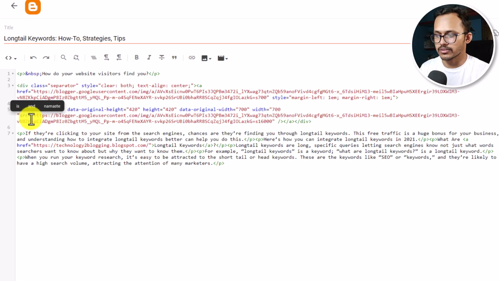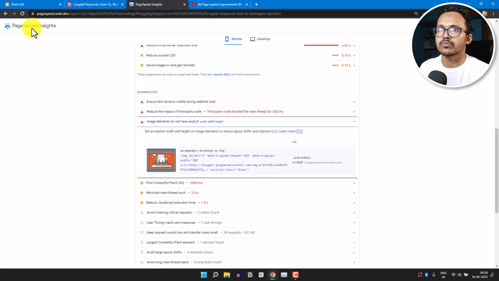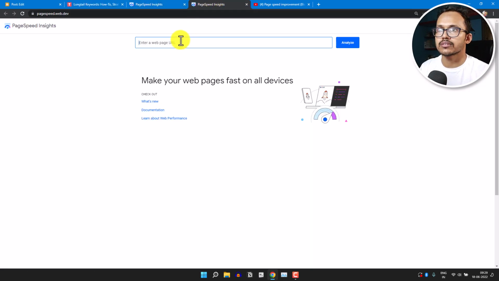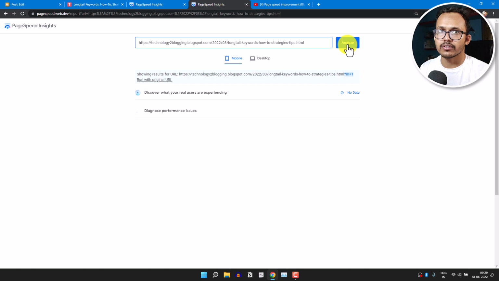So as you can see, we have added the height and width separately. So let me just hit space here like this, and we need to save our code. So let me just update this blog post, and let me just go to the page speed insight again, and I will copy the URL of this blog post and paste it here, and I will reanalyze the page. So let's wait for the page speed insight test to finish.